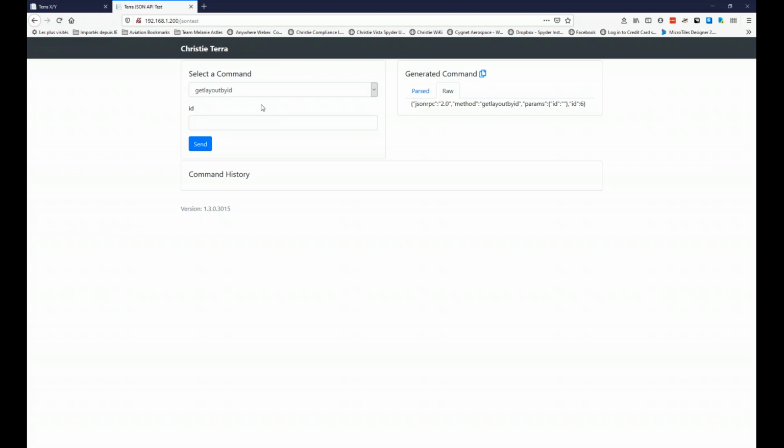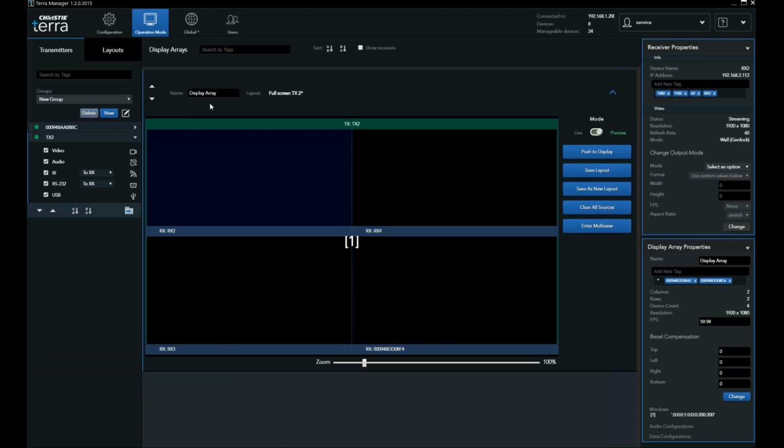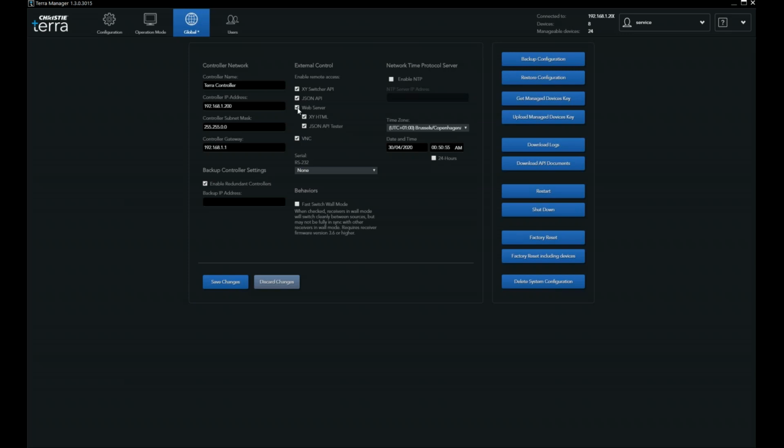Maybe once again, can you please explain how to get to the X and Y panel website? Which IP address do you have to type in? What is the IP address for the JSON test API? Okay, so first things first. Yeah, so first thing, you need to go to the global page and just make sure that the web server is ticked. So you've got the XY HTML ticked, and obviously a JSON API tester ticked as well if you want to use that.